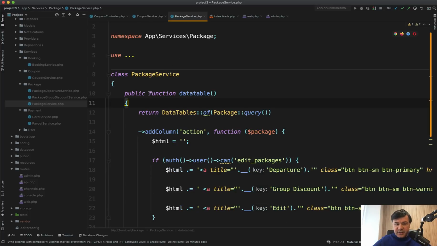Package service, as the name, kind of tells me that it works with packages. But actually both of them work with data table. So it is kind of like a data table service. That's how I would structure that.